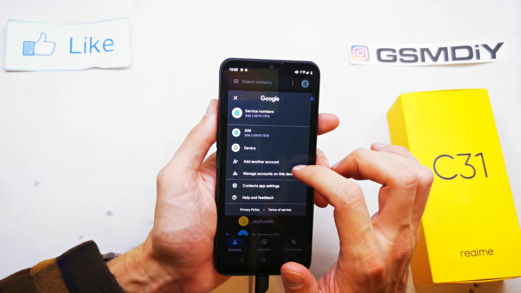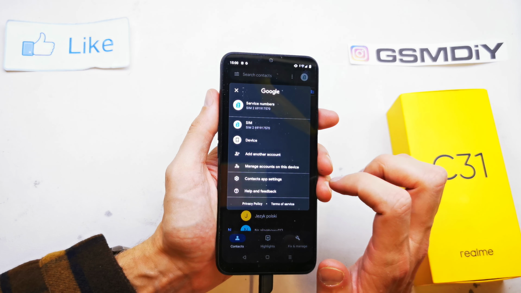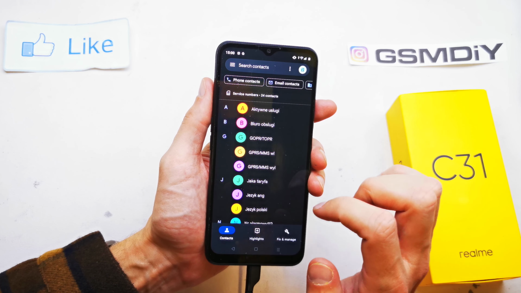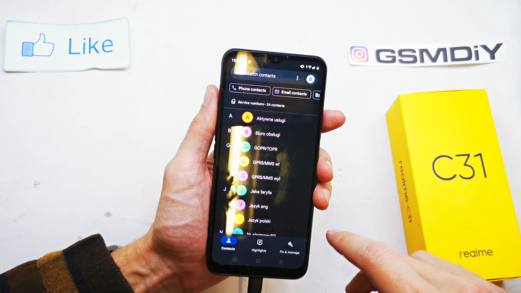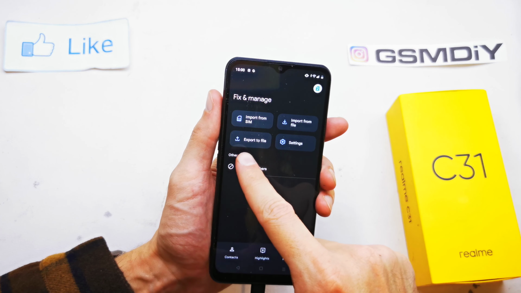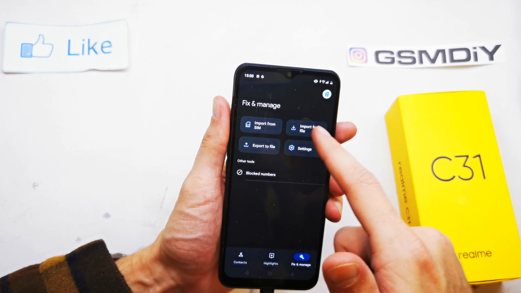You can of course manage accounts on your device here, like your Facebook account or something like that. And of course, if you want to export or import your contacts from your SIM card or another way, go to the Fix and manage section here, and there is an option to import from the SIM card. We're going to do this right now.